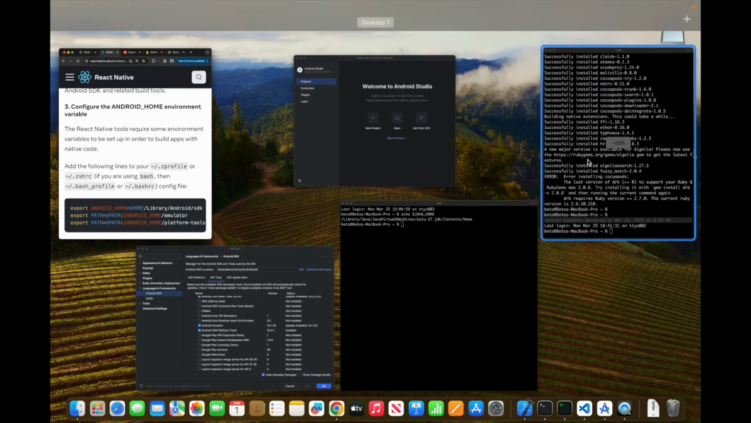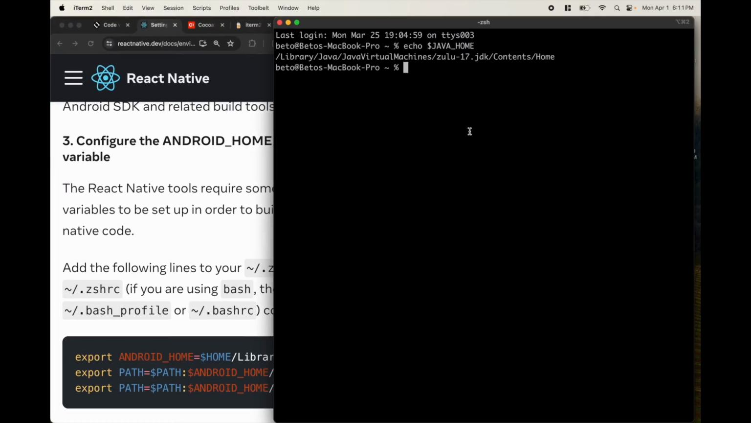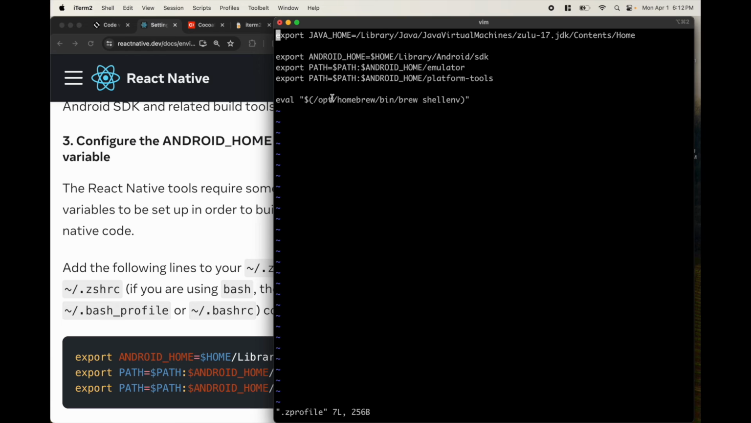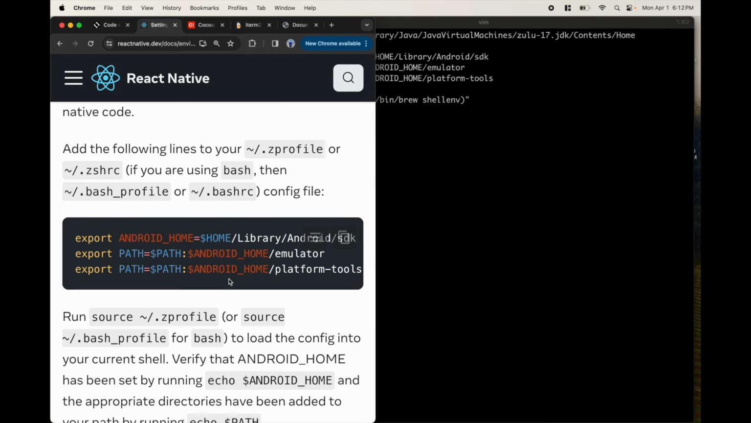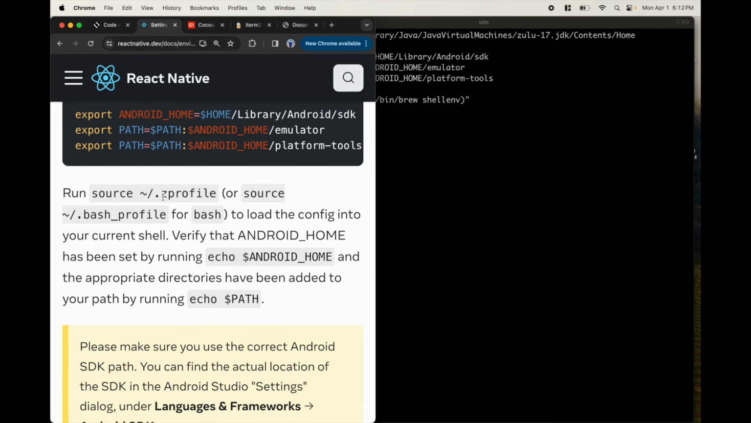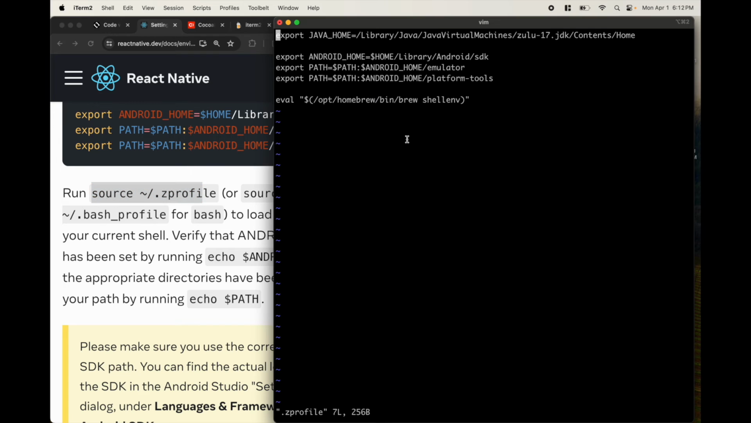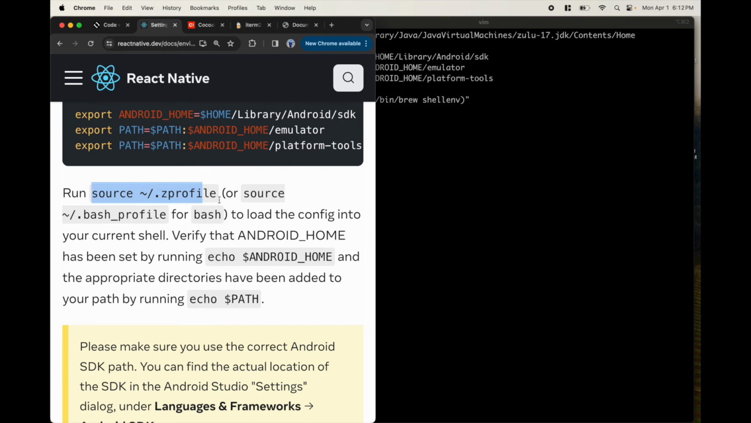I think we already did that. Let's check here. Yep, this is the environment variable for Java, and we also need one for Android. But if I just go to my Z profile, you can see here that I have this Android home path that basically looks like this. And then we can specify this source to point to this one. But we already did that, so we don't need to do that.